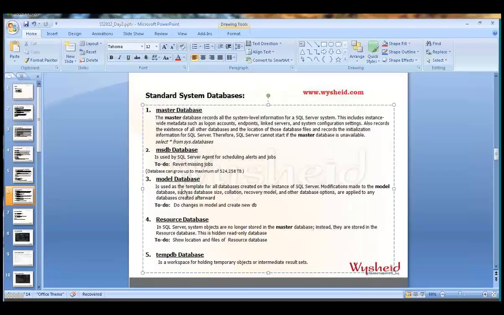And someone asked me in the demo, the database can grow up to 524 petabytes, almost 524 terabytes. Any database in SQL Server can grow up to that size. That is the maximum size of the database.